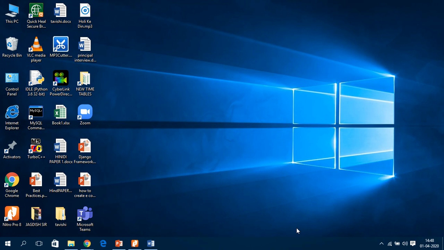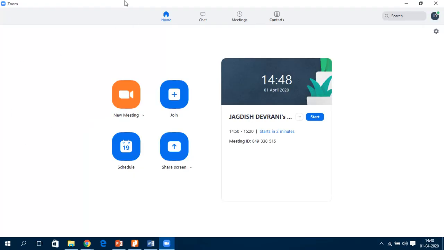When you're ready with your content, start your session at your scheduled time. If you're a host, make sure that you start your session at least 1 or 2 minutes before your scheduled time. You can start it by simply clicking on Zoom. When you click on Zoom, it will display the home screen and say that your class is at 2:50 to 3:20 and is going to start in 2 minutes. So this is a better way, being a host: you are well in advance, you are ready with the agenda and everything.